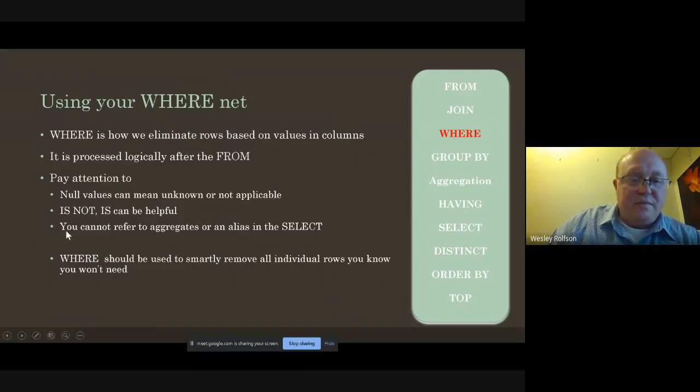So the other thing you need to remember is you cannot refer to aggregates or an alias that you're going to use in the select statement while you're using where, because it hasn't done that yet. There are no aggregates yet. So referring to it, even though you are going to type it into the select line, it still will not know what to do with it, and you will get an error. So there are ways of getting around that, and we'll talk about that in a little while.